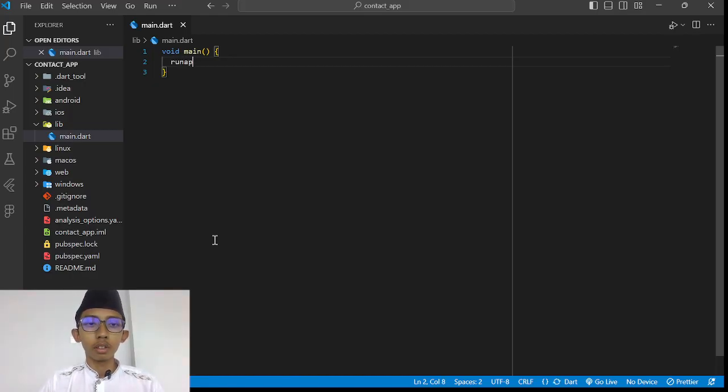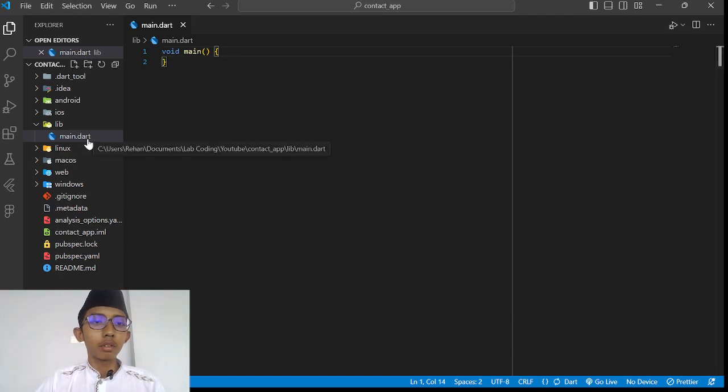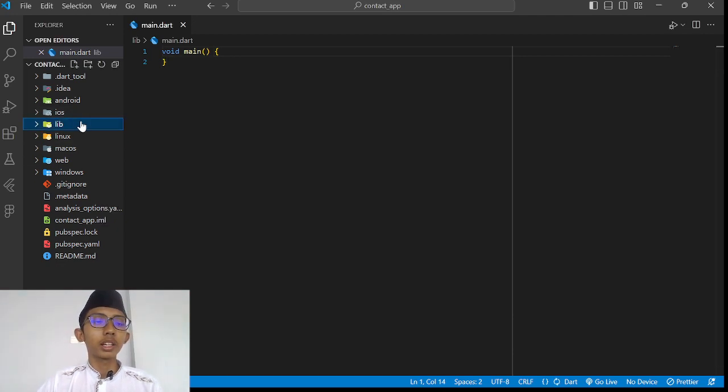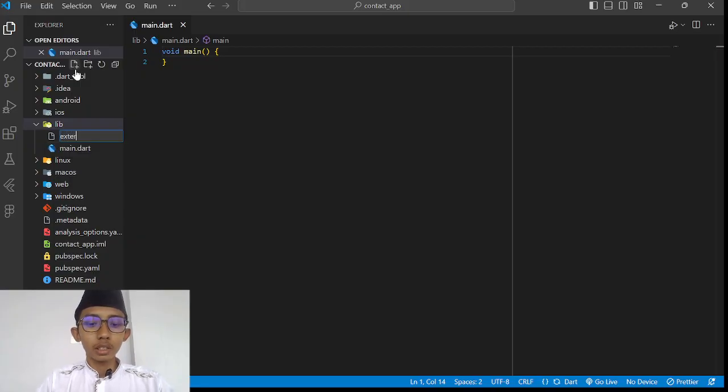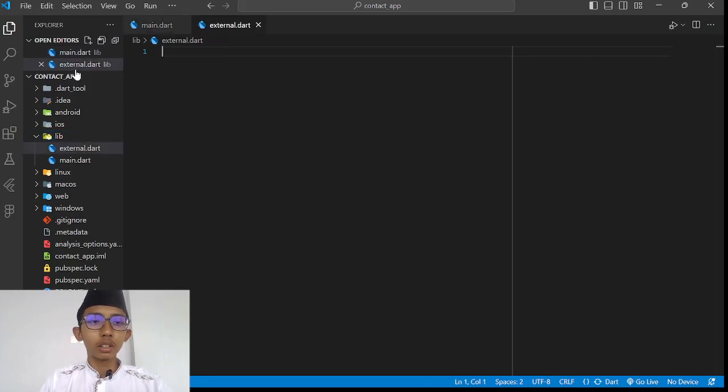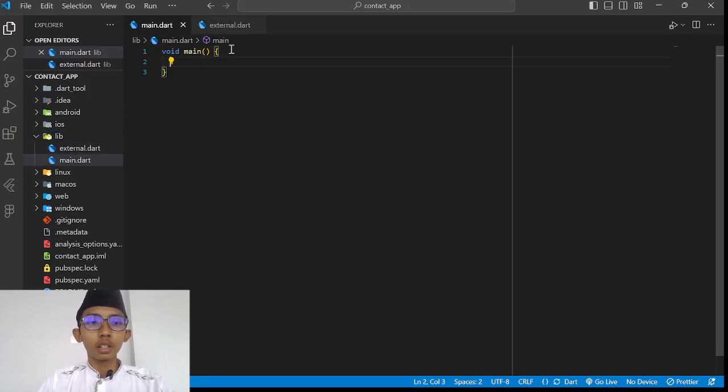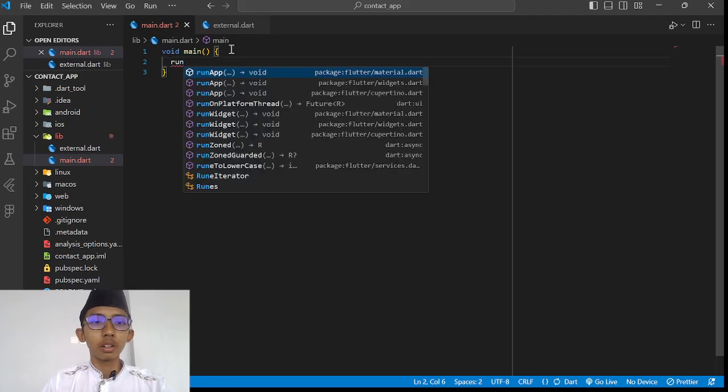The first one, we create a function called void main like this, and after that we're gonna use runApp. Use main like this first, and then for the widget, we're gonna create a file in the lib folder. For example, we're gonna create this external.dart like this.